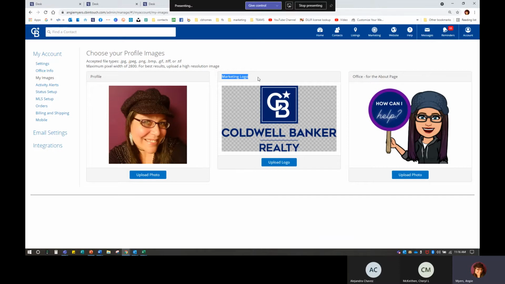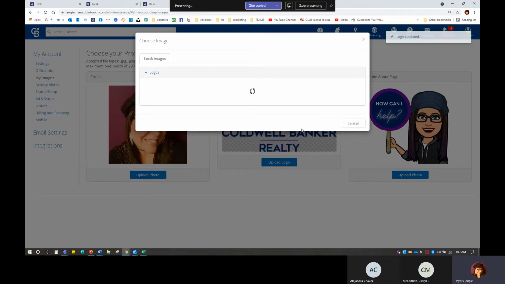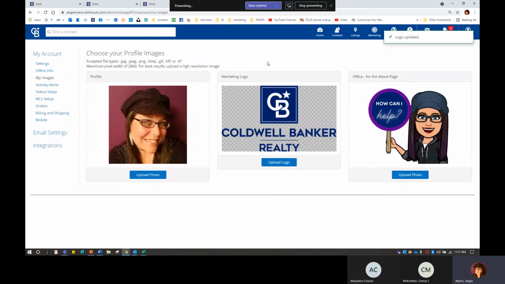Your marketing logo. I will warn you, although when you upload the logo, you can choose from multiple logos. This is stamped on your marketing pieces. So if you select white, a lot of the marketing pieces will be white on white, and you will have no logo that appears. So I always do check a Coldwell Banker Blue logo for that piece. I will show you in just a moment how to update the logo on your website as well.